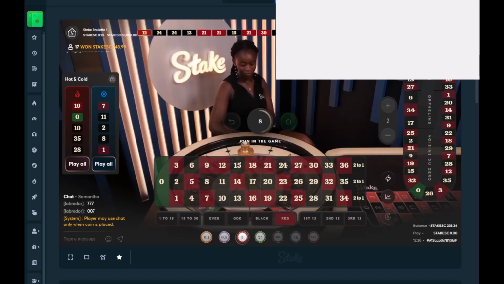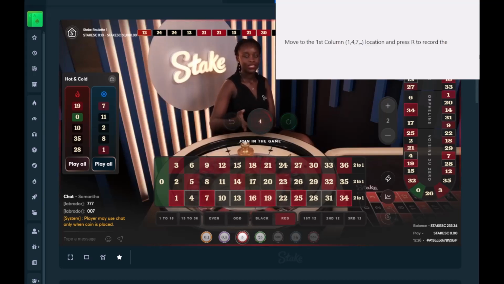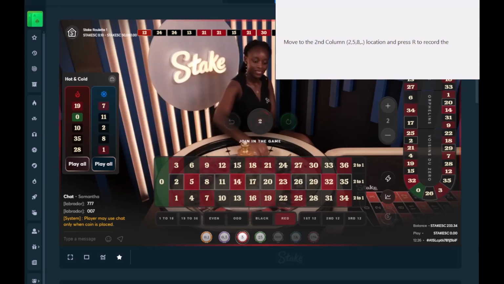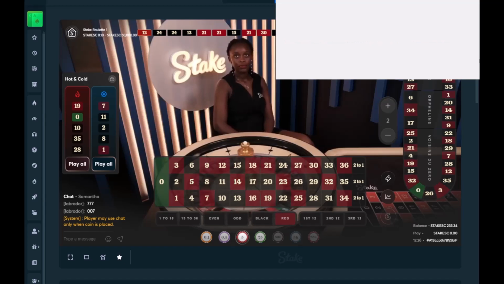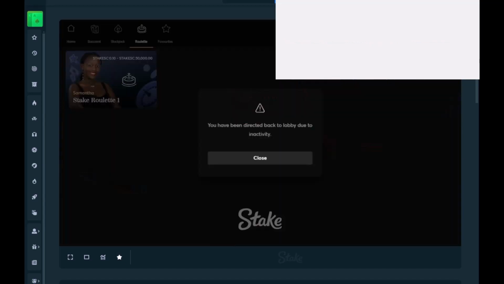Now it's asking me if I wish to set up the column locations, and I'm going to say yes. So it wants the first column, 1, 4, 7, etc., and then the second column, and then the third column. Perfect. And now it says, do you wish to set up the straight locations? And I don't at this time. I'm not going to sit here and do all 37 straight number locations. So I'm going to say no.